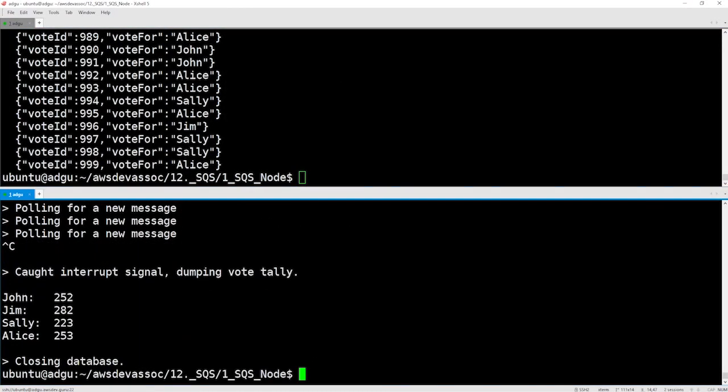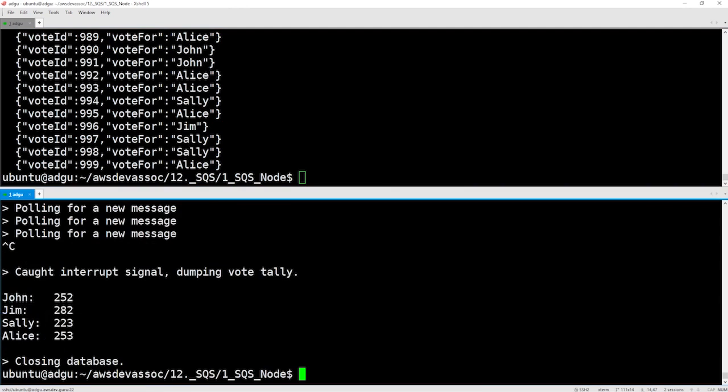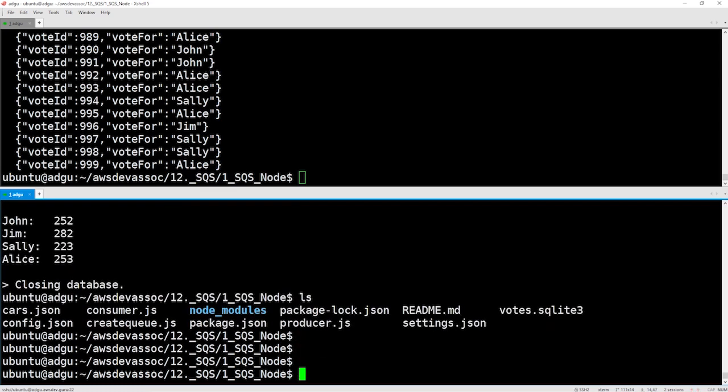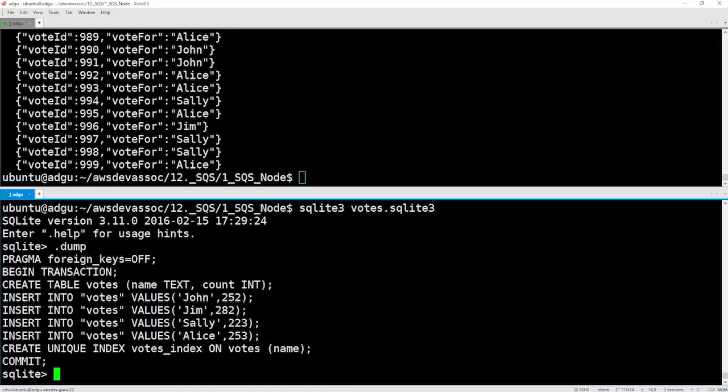All right, let's go ahead and kill that. All right, what do we got here? It looks like Jim is currently in the lead with 282 votes, followed by Alice, John, and then Sally. And the actual database is still here. I don't know if I have SQLite installed, but let's see. I do. So there's our actual votes right there.